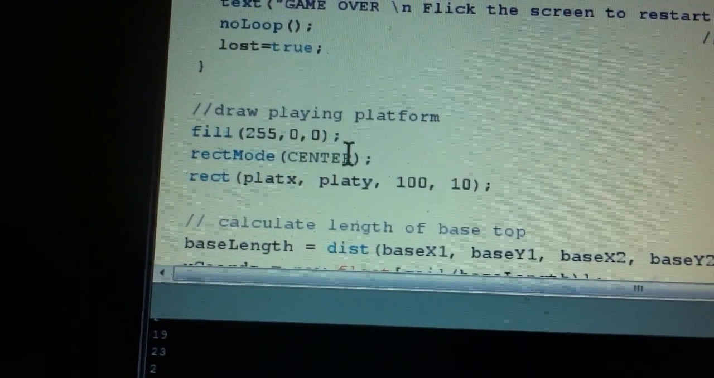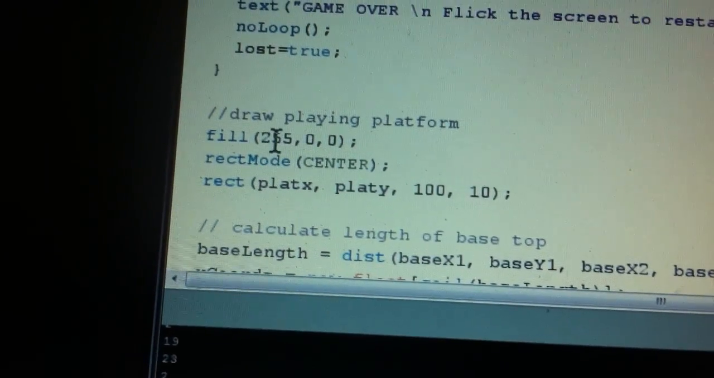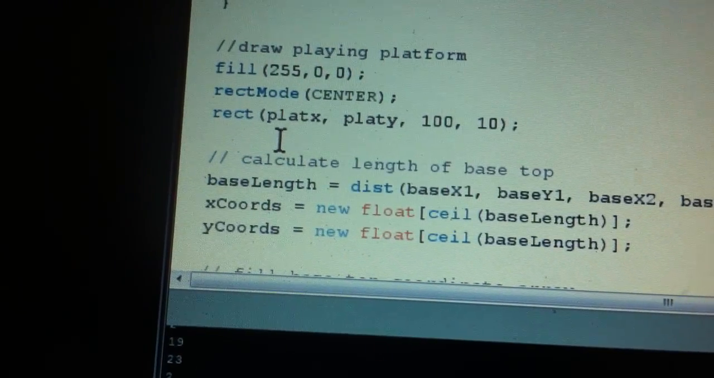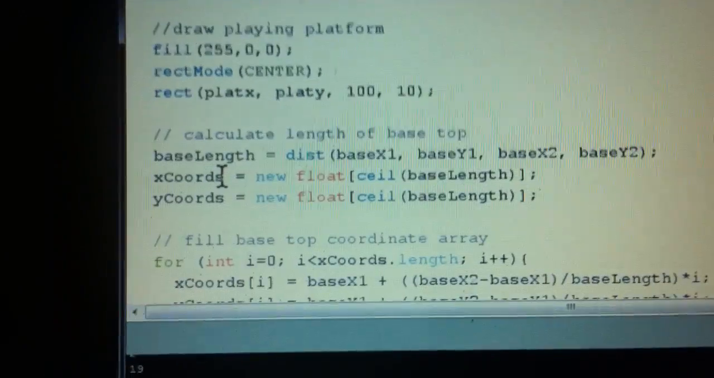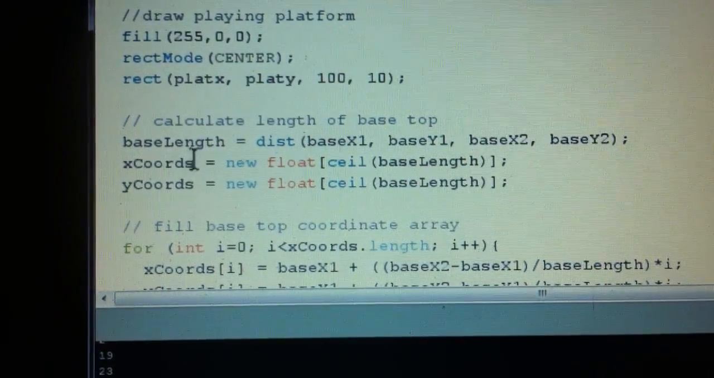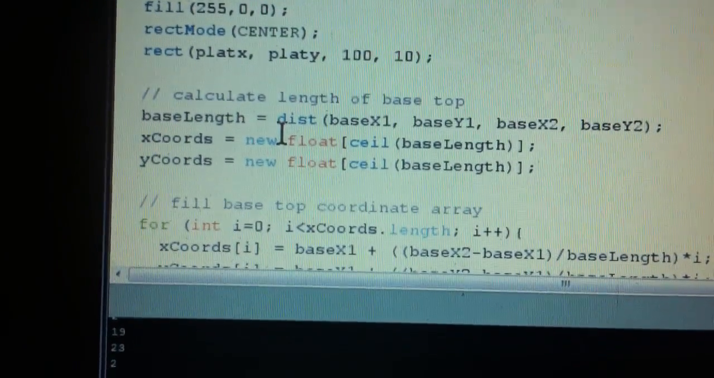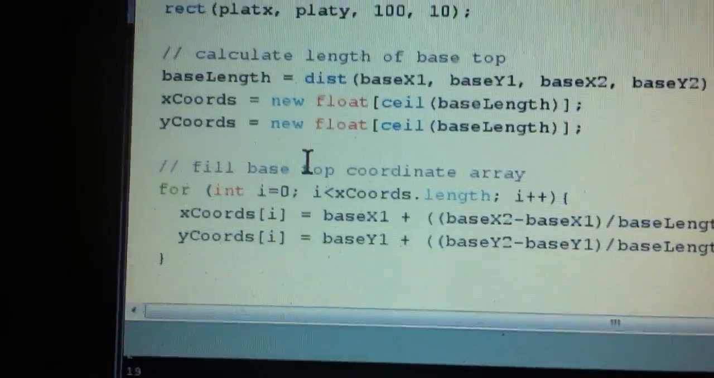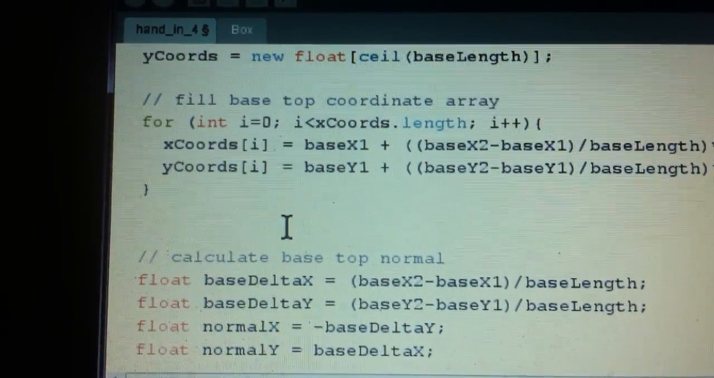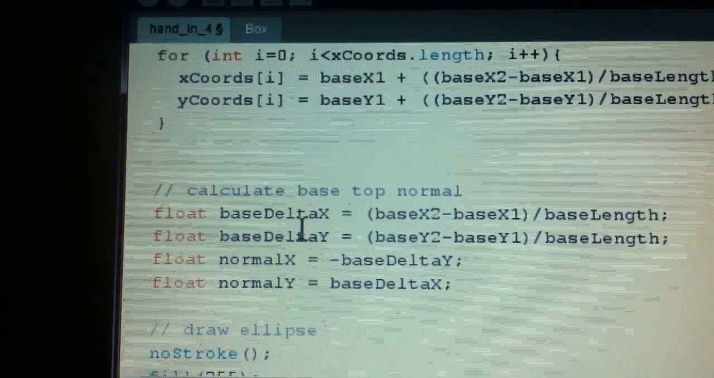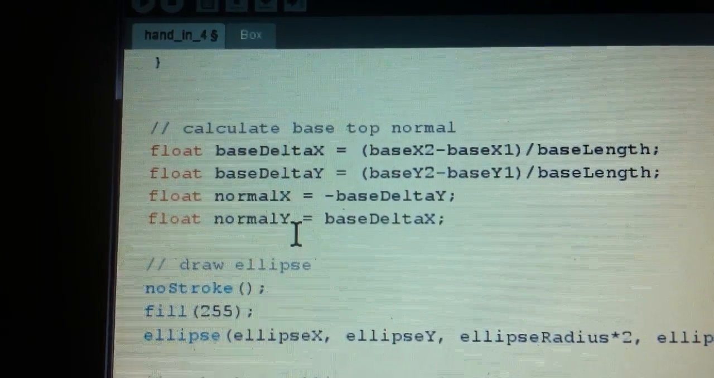So this is my playing platform. I set it, drawing it red. Here I'm calculating the length of the base, top, the fill, calculating.